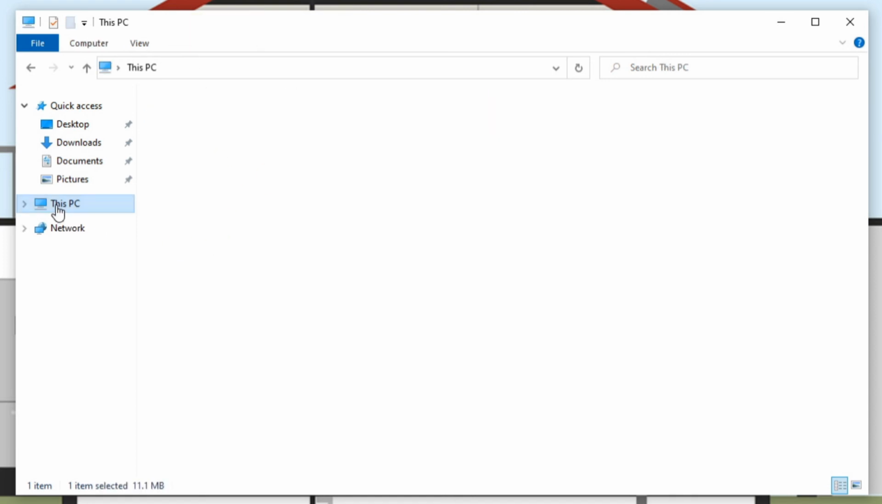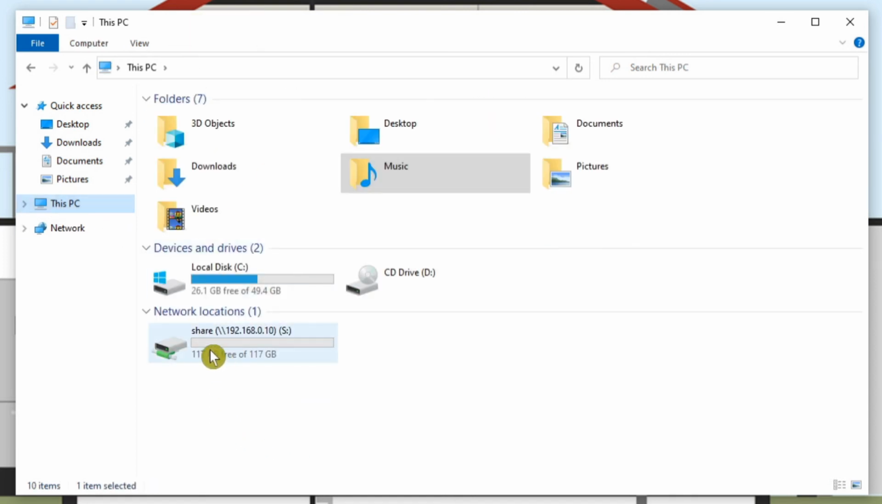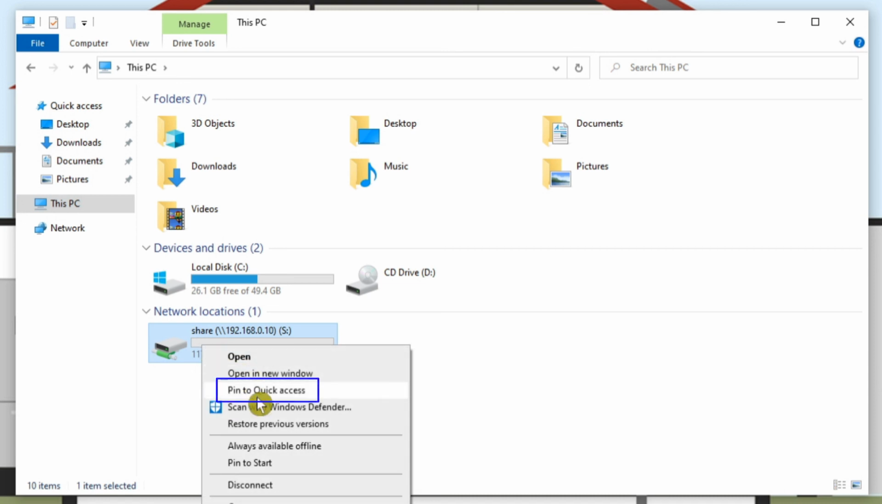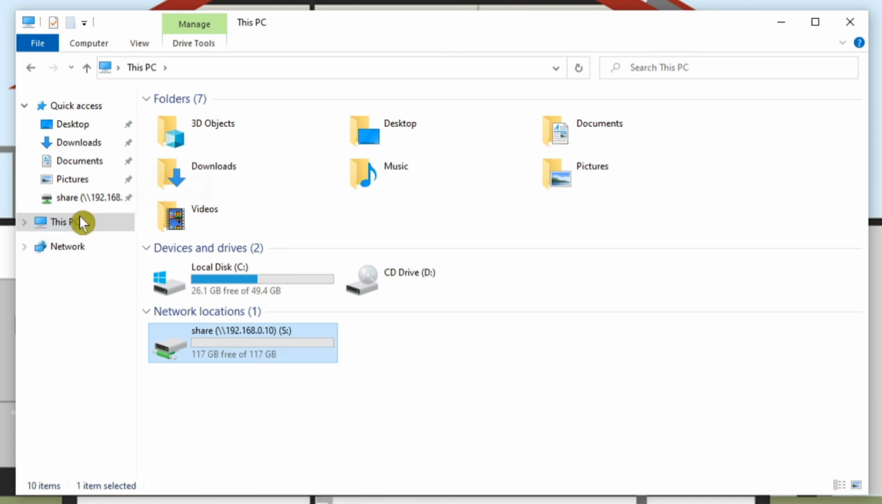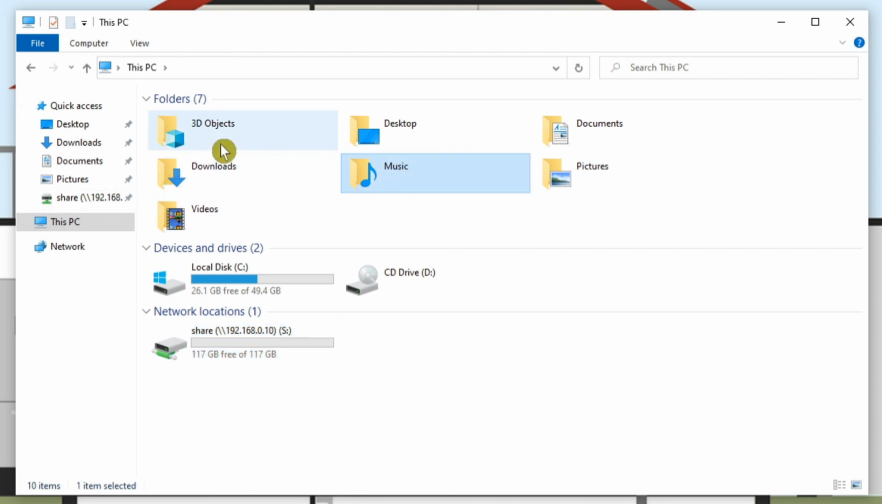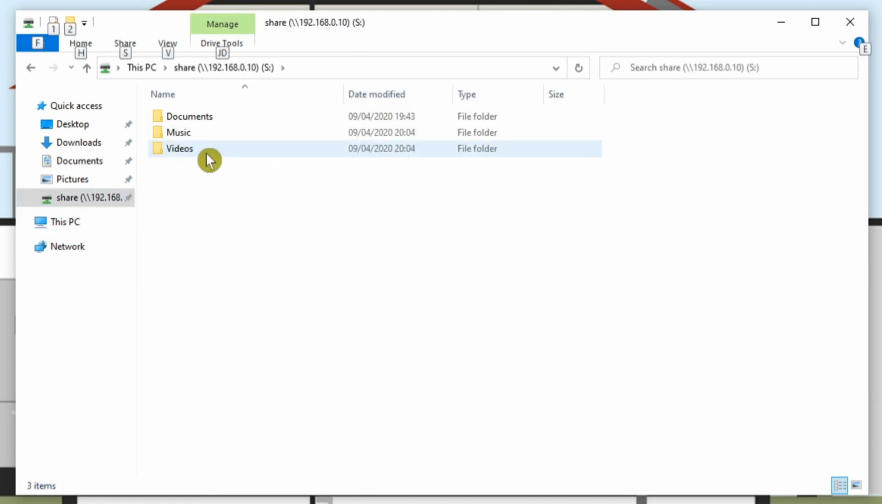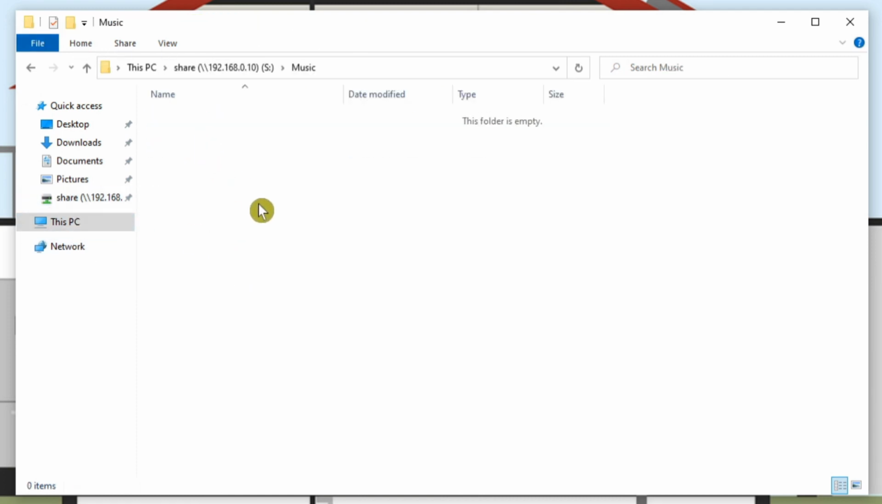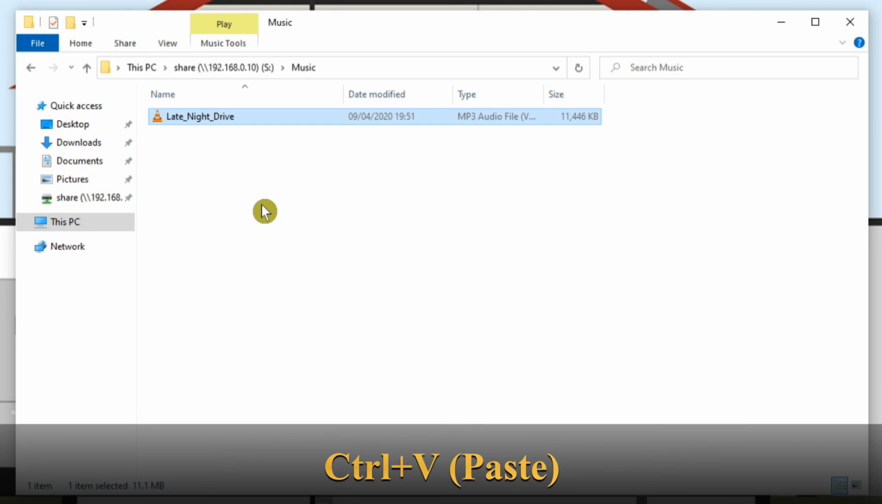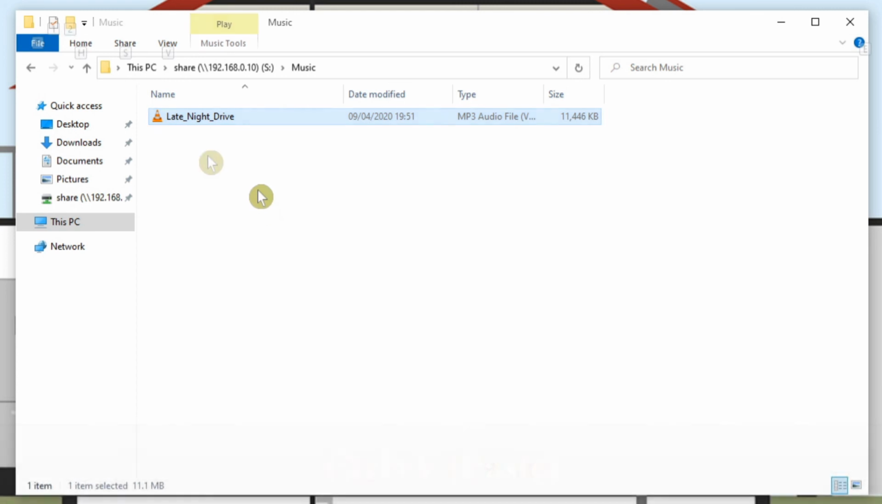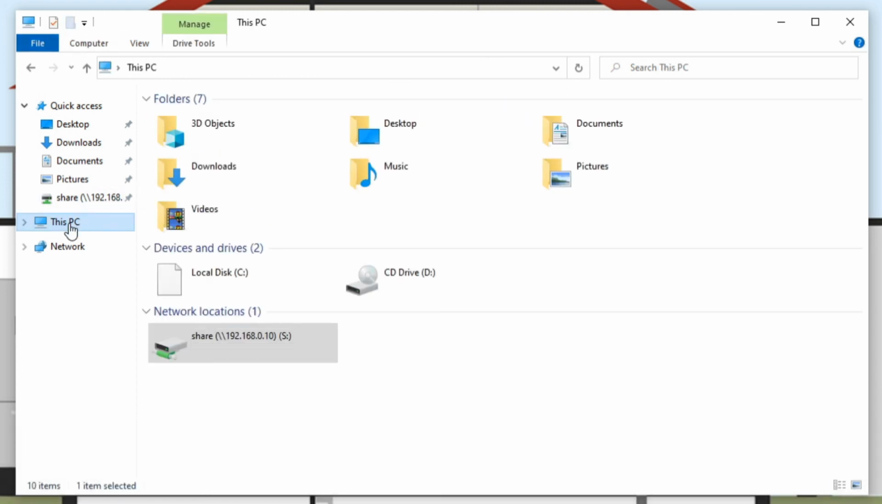What we can do, if I go back to this PC and right click on the network share, I can pin it to the quick access. So now we've got it here as well. So with that music one, if I copy that and then go to the share, and then if I go to music on there and Control V to paste, that puts that in there. And then I can do the same thing for the others.